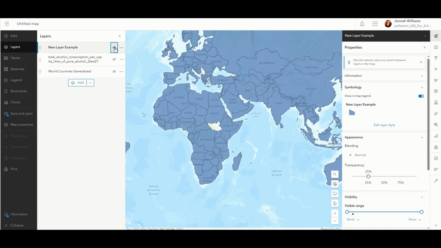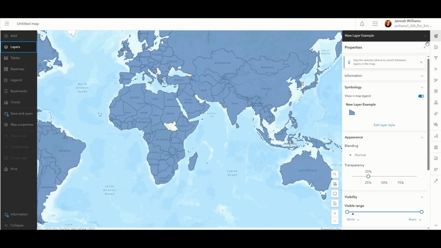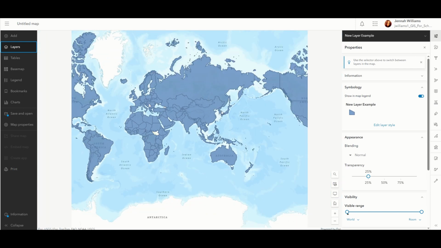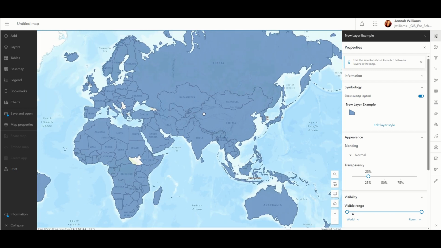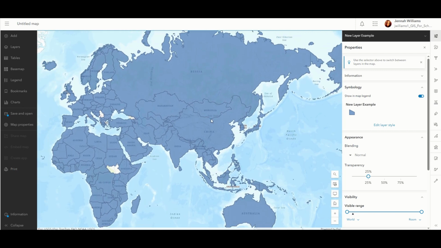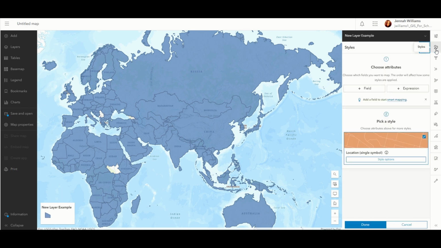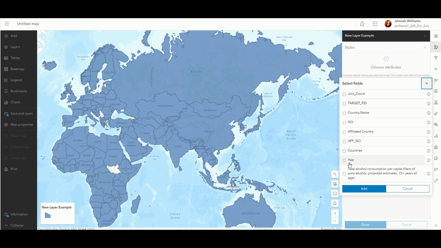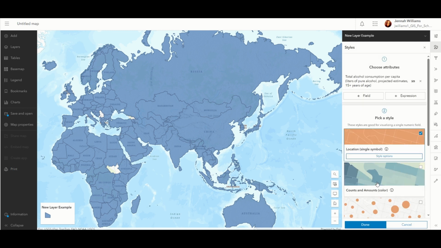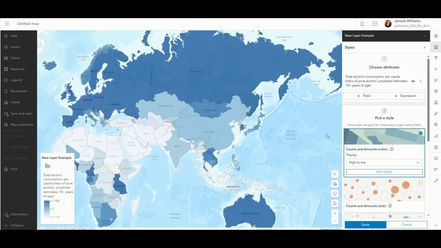I can turn it on and off. And on the right hand side here, I've got the properties panel that's opened as well. So we can see that we've got a Choropleth map currently for all the different areas. And all I need to do now is change the styling of that Choropleth map. So I'm going to go ahead and go on this styles tab on the right hand side here. And it's currently showing me the location of where all the data has been collected. So I simply need to choose the attribute that I want to see, which in my case is total alcohol consumption. And there you see, it's now created a Choropleth map.